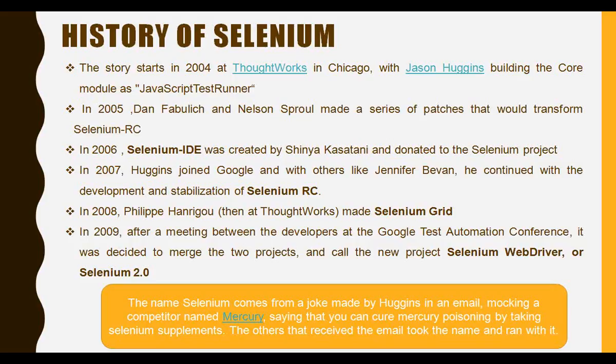So why did we go there? Yeah, here we saw the term patch. Yes. So in 2005, these two guys gave continuous patches for this particular environment, means particular application, and then it became Selenium RC. RC is nothing but remote control, and in detail we will go inside and check it.